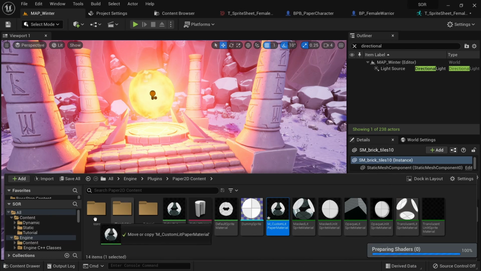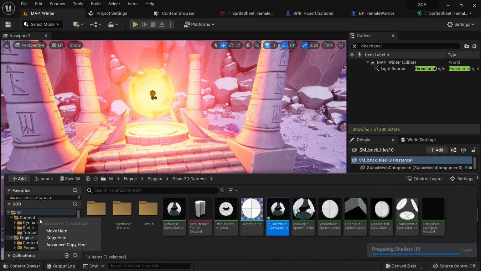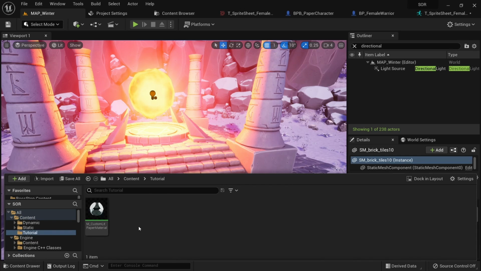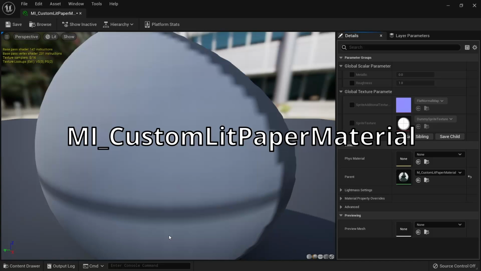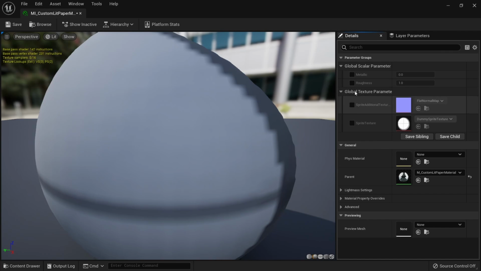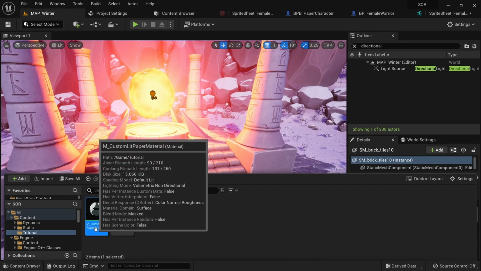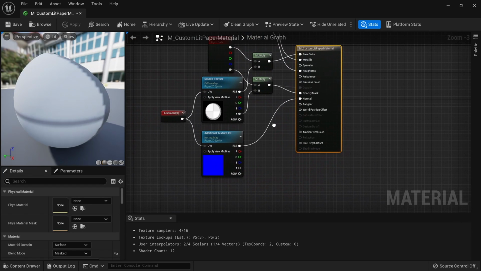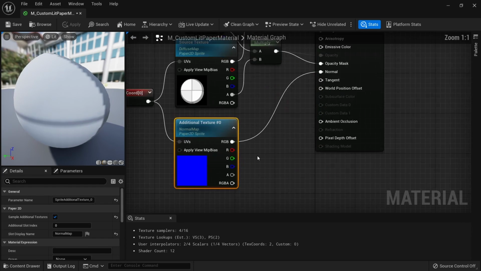Then move this material somewhere into the content folder. Right-click it and create a material instance, which will allow us to instantly change parameters on the material. Let's have a quick look at the material. It's actually quite simple and just a masked lit material that applies the textures we pass it. At the bottom we can see the nodes for the normal texture, which will create our edge lighting. We'll have to make adjustments to the material later, but for now it's fine.